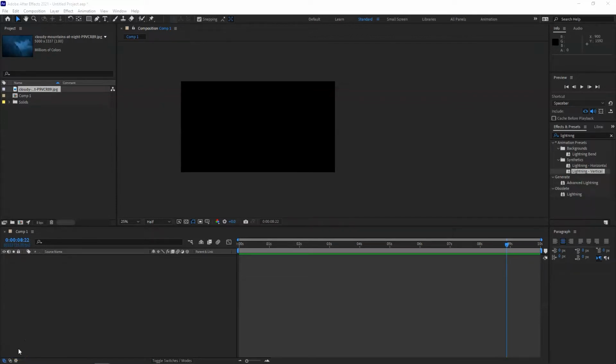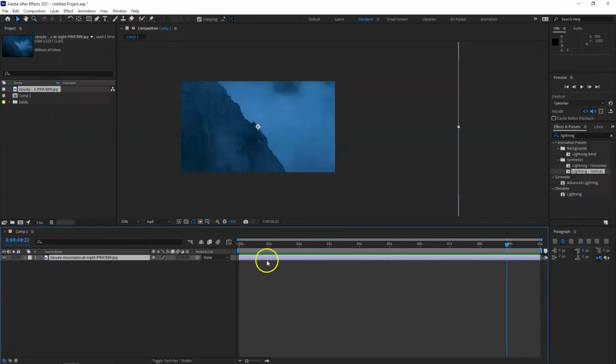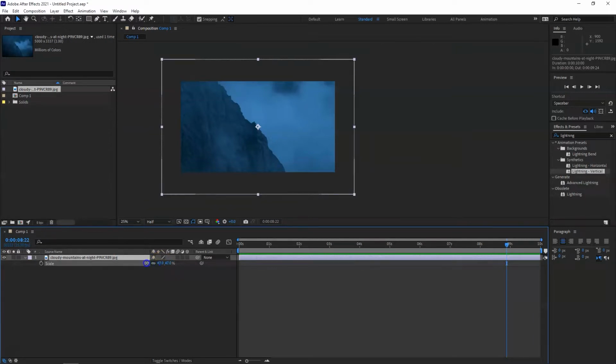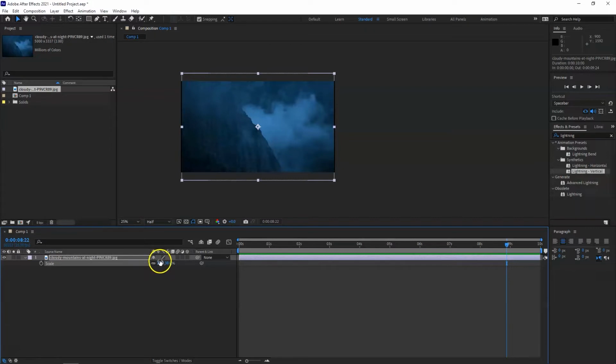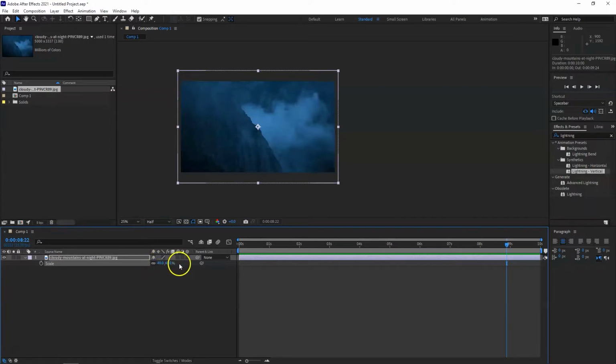In today's video, I'm going to show you how you can create a lightning effect in After Effects. So take a new composition, and for this example, I will take an image, and that will be my background image, and I'm just going to reduce the size.